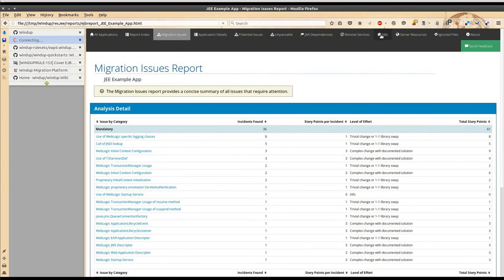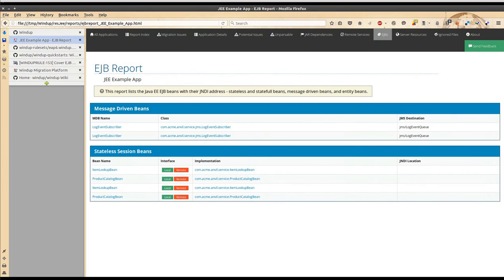And then various specialized reports like the EJB report showing EJB beans, the JPA report showing entities and so on. Besides that, each analyzed file is available as source code with the highlighted places with advice on how to proceed.